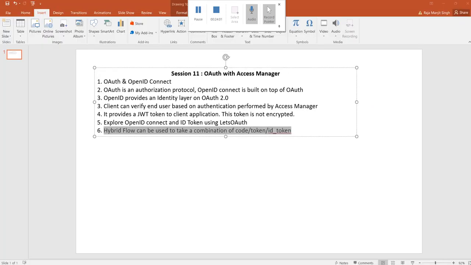So this was all about OpenID Connect, how it can be used with the Access Manager, and how it enhances the feature of the authorization by providing an identity layer. We also talked about Access Manager providing an unencrypted ID token, which is the JWT token, and you can check the token using JWT.io. We explored the OpenID token, and also we explored the HybridFlow to get the code, token, and the ID token at the same time. So this is it for this session. In the next session, we may talk about client application management. Thank you.